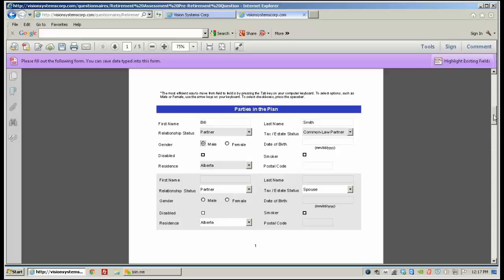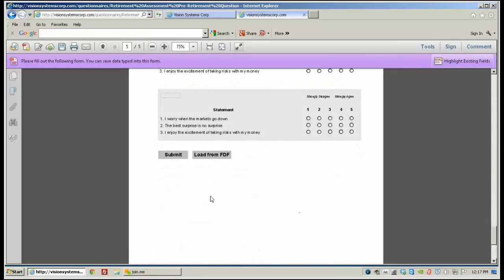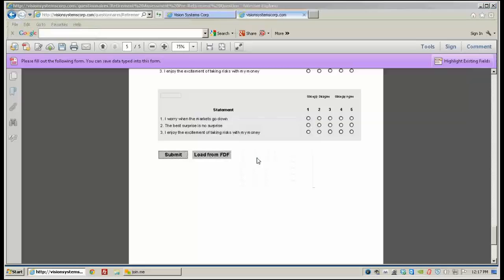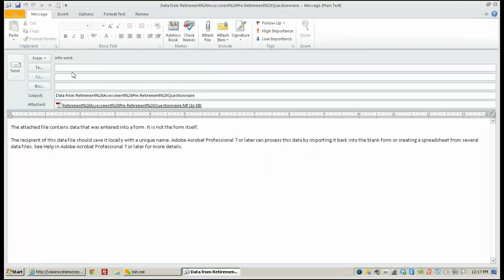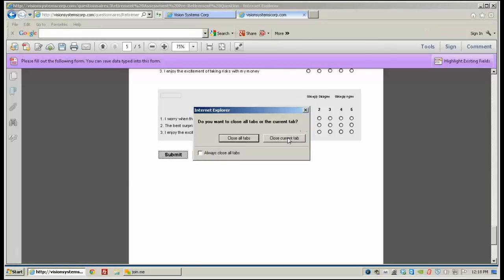So they go through, complete whatever fields they need to, and then if I scroll down to the very end, all they need to do is click the Submit button. They can enter a password so that the data is encrypted. And then what happens is an email is automatically created. The data file is attached. They simply address it to you and then send it off to you. So let's close out of the questionnaire and see what happens.